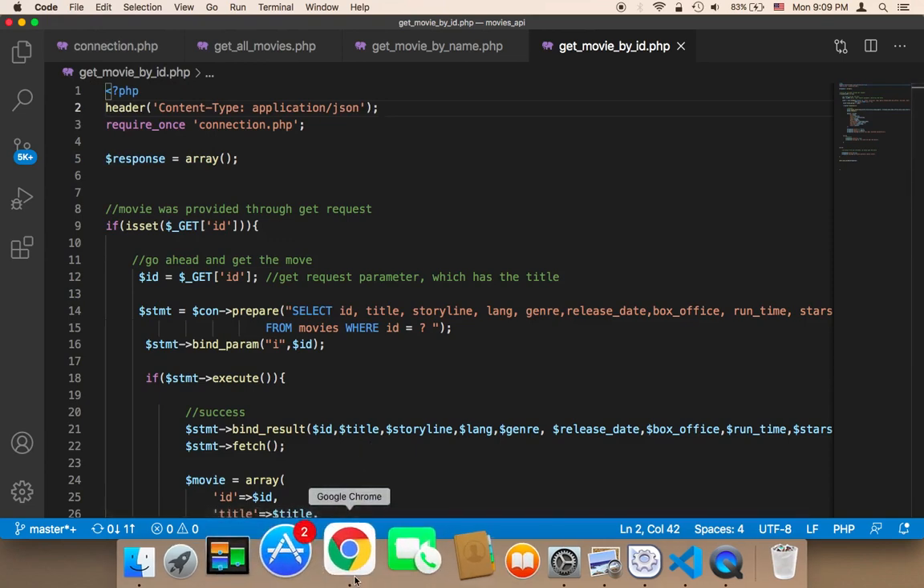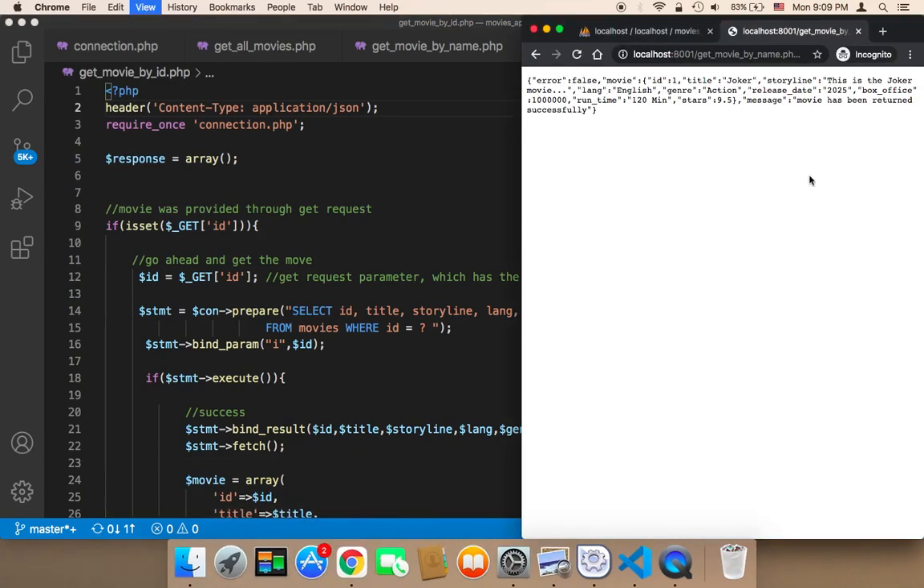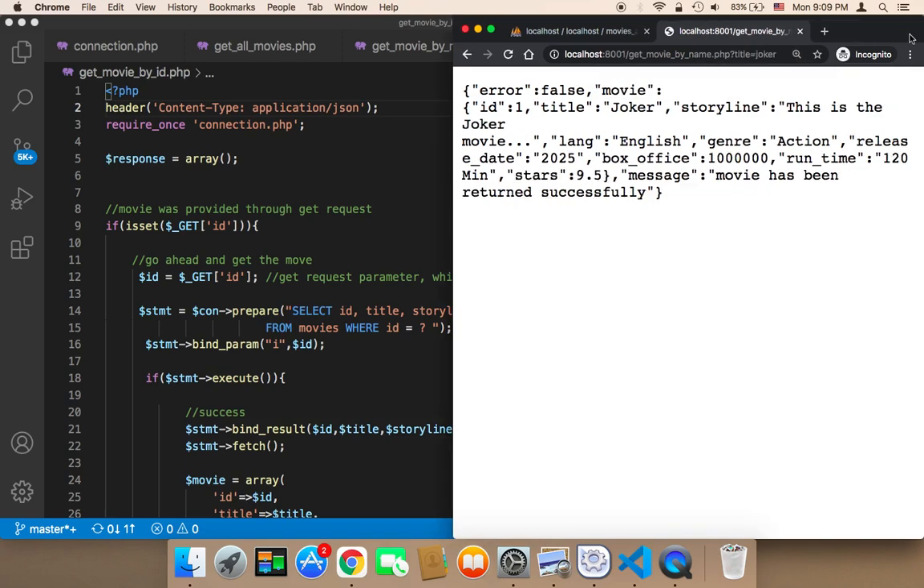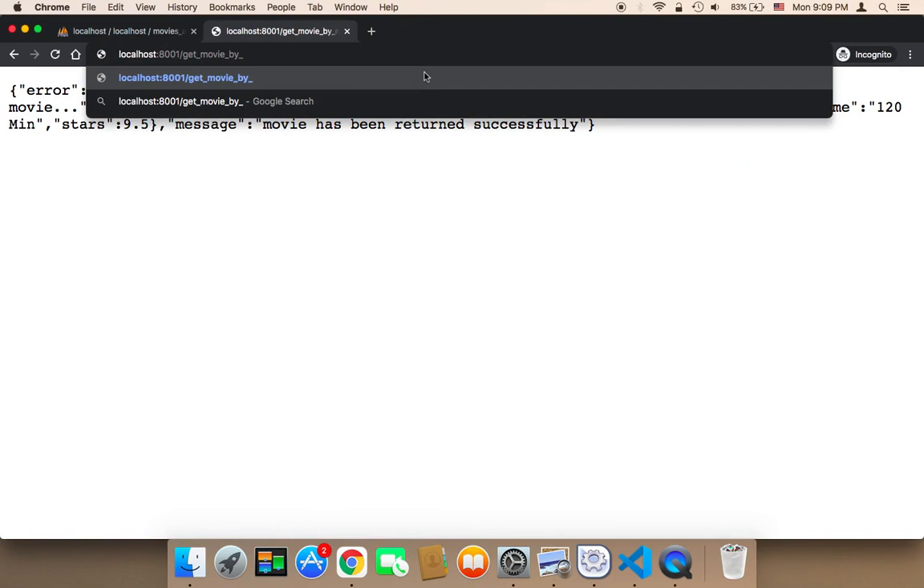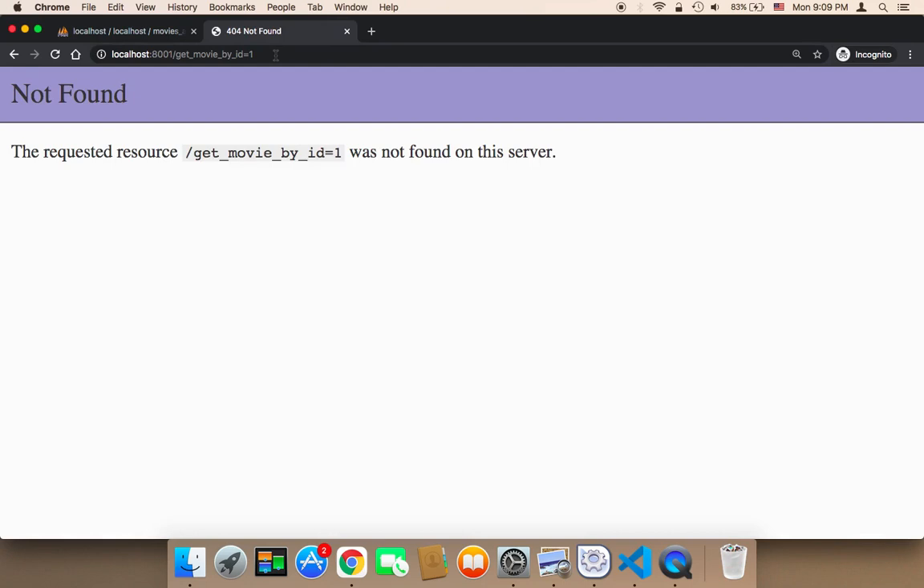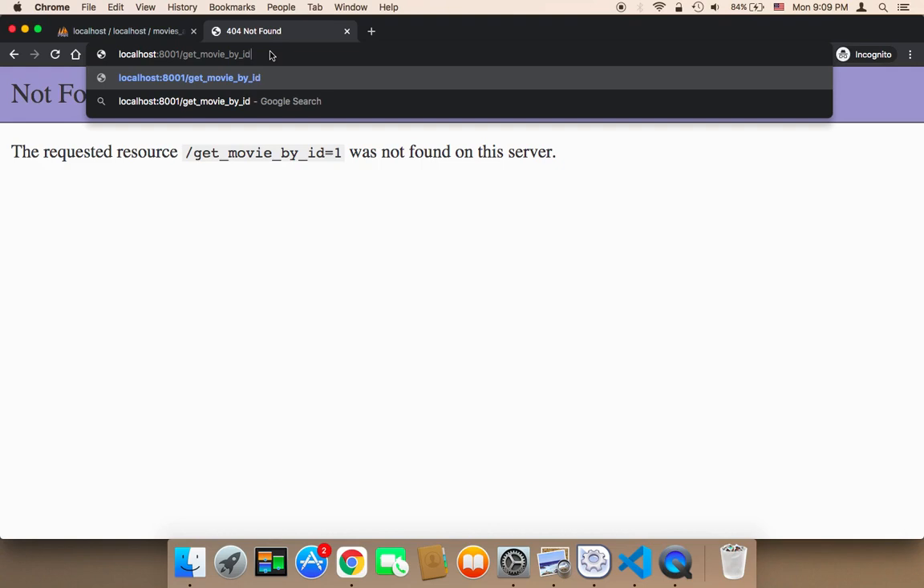Let me now save all and head on over to the browser. Now in the browser, let me zoom in. Instead of get movie by name, I'm going to say get movie by ID, and then equals to, let's say, 1, because we only have one movie that has an ID of 1, which is Joker. Let me hit enter, and here I have an error. The reason is that I forgot to say .php.